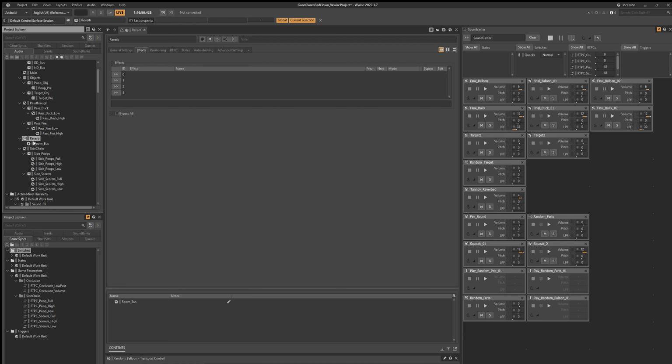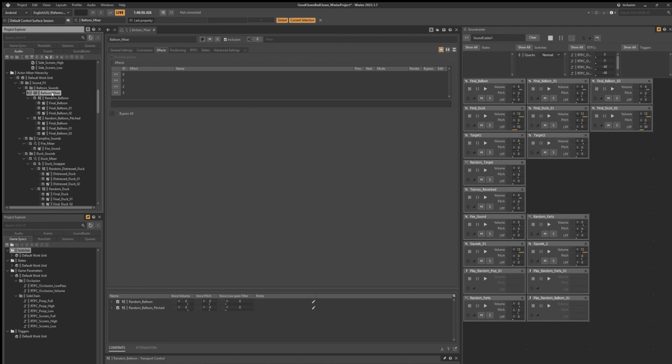pass-through, reverb and sidechain. Moving on to the actor mixer hierarchy, you can see that there are a number of different pieces of audio associated with different game objects. So here we have a balloon mixer, fire mixer, duck mixer, and a fart mixer, to name a few.